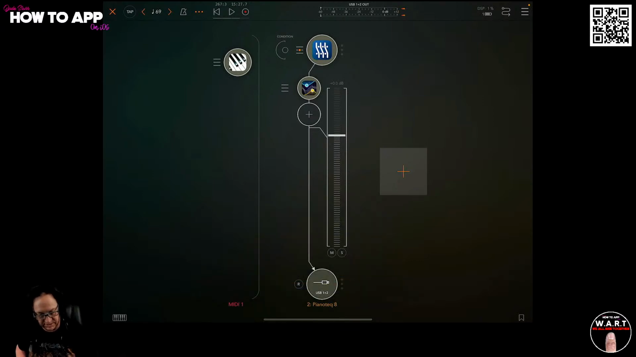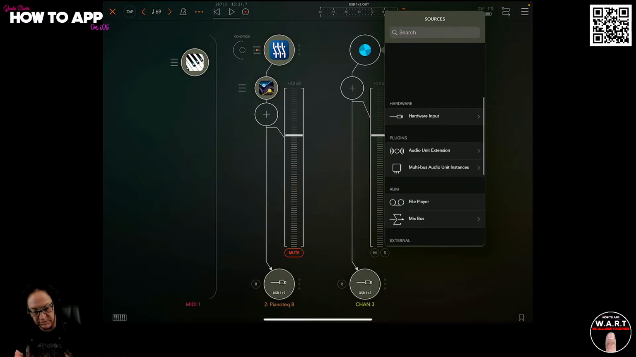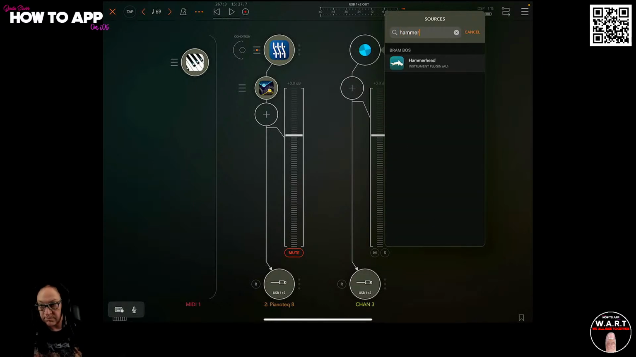Let's mute this and bring in some drums, shall we? And have a play with some drums. I'm going to have what I set up before. We're going to load a hammerhead.